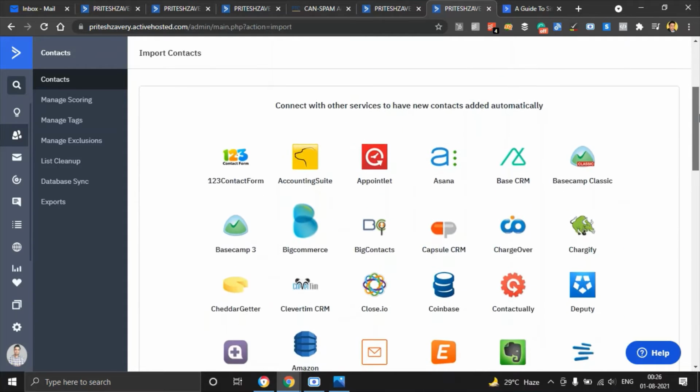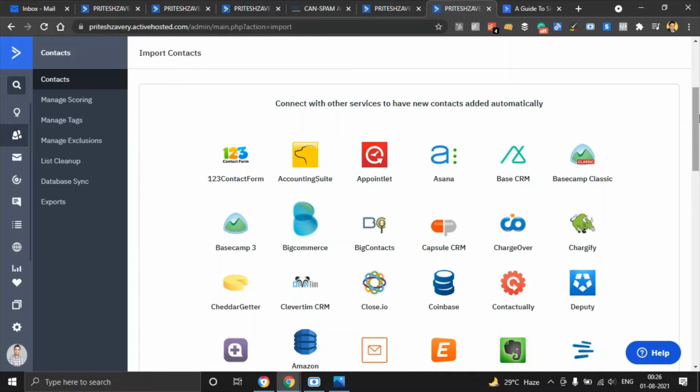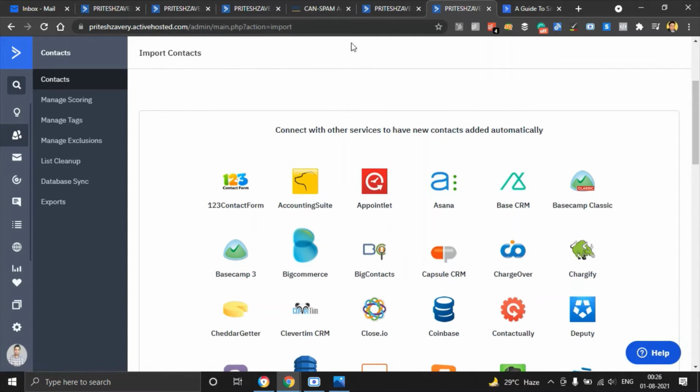What makes ActiveCampaign a very powerful tool is the ability to connect with other services to have contacts added automatically. So imagine if you are a small budding business and you are growing your contacts on an everyday basis, you don't want to do these tasks manually. As you can see, all of these applications which you might be already using outside of ActiveCampaign, you can always integrate them with ActiveCampaign and import all of these contacts directly to the software tool.